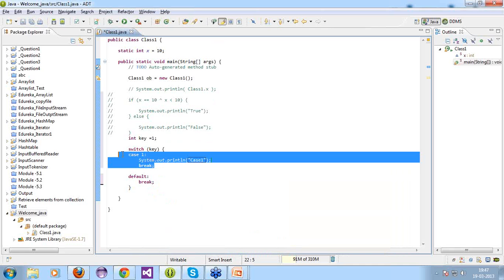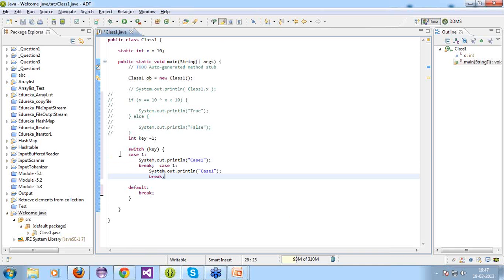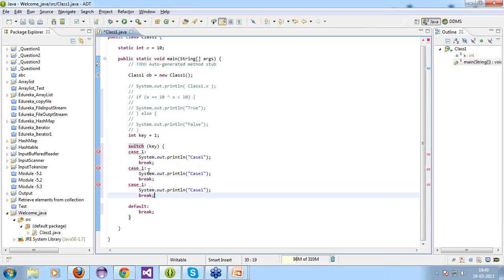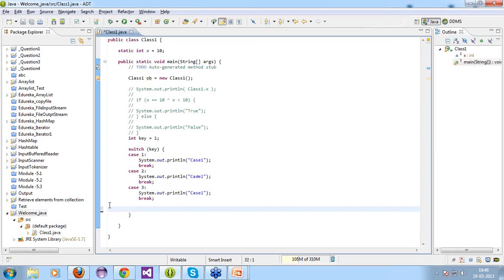Okay, let's copy the entire thing. Control C, V, and V. So first case, second case, and finally the third case. And I save my file. Okay. If you want to remove the default, here it is, I remove it. Now, I'll change this also to 2 and 3.